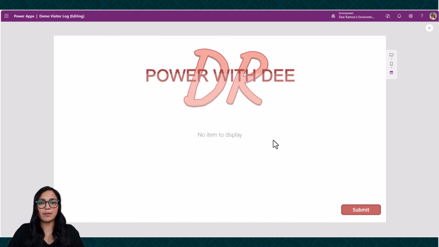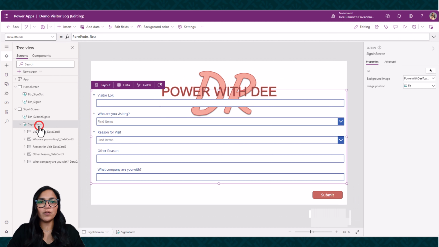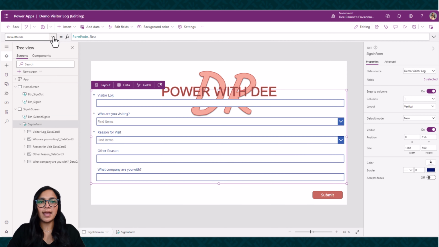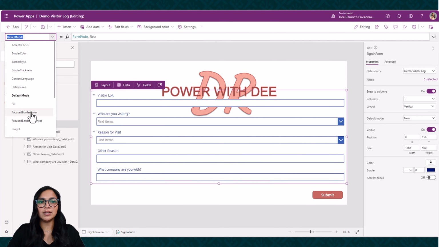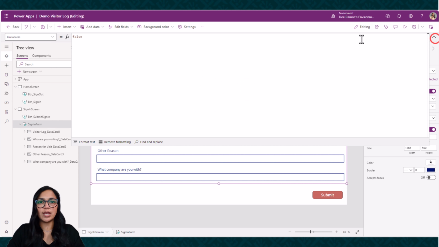What I don't like is that my form disappeared, and I would have preferred if it would have taken us back to the home screen instead of leaving us on this screen after it was submitted, and maybe a notification as well. So let's go over here to sign in form, and I'm going to find the property called OnSuccess, and currently it's set to false. So I'm going to expand this here, and I'm going to change this.